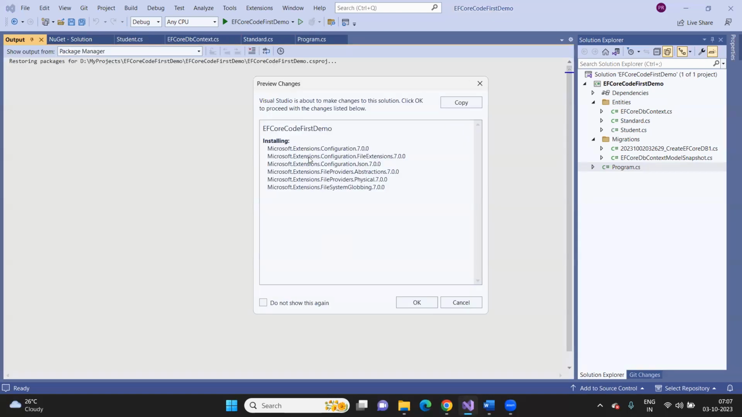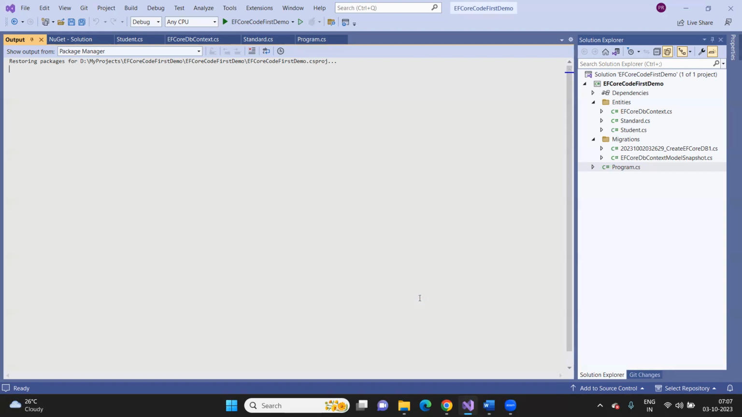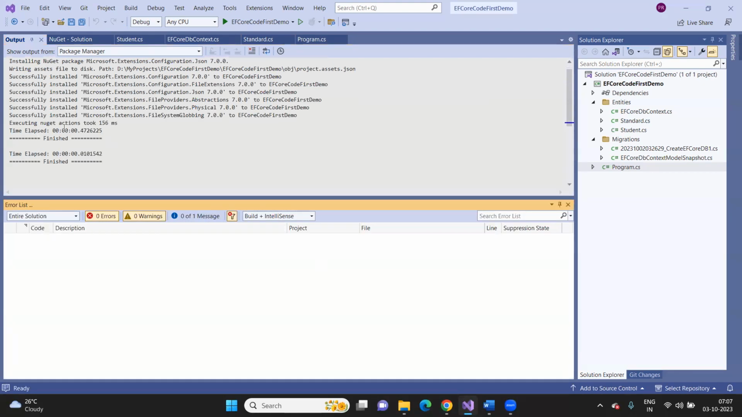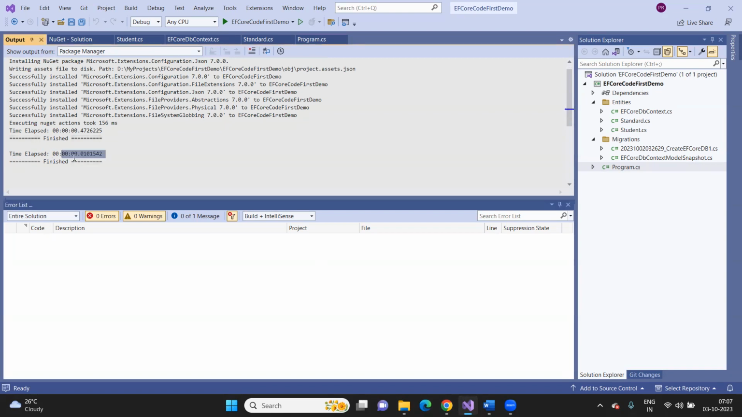Once you click on the install button, the preview changes window will come, which will show you what changes it is going to make to your application, or what files are being downloaded to your application. Just click on the OK button. That's it. Once you can see the finished message, the package is installed successfully.